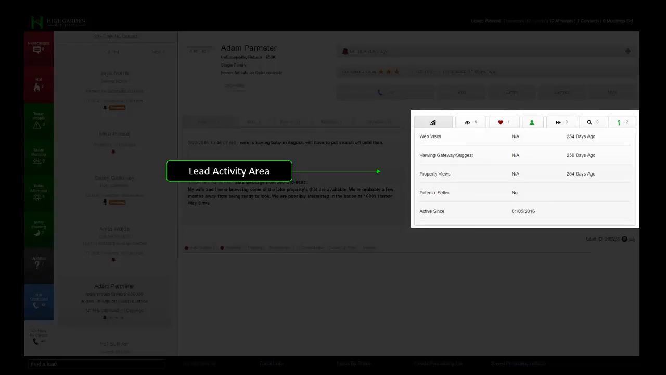The next area to the right is a lead activity area. You have summary information, like web visits, the first one there. We analyze the web visits of this particular client or prospect on our site and tell you whether those are trending up or not trending at all. It's kind of a cool piece of information. Your property views, the trend on that, whether they're looking at Gateway and Suggest emails in the last time they did, and whether they're a potential seller. Did they view the seller or the List with Us page on our public site?